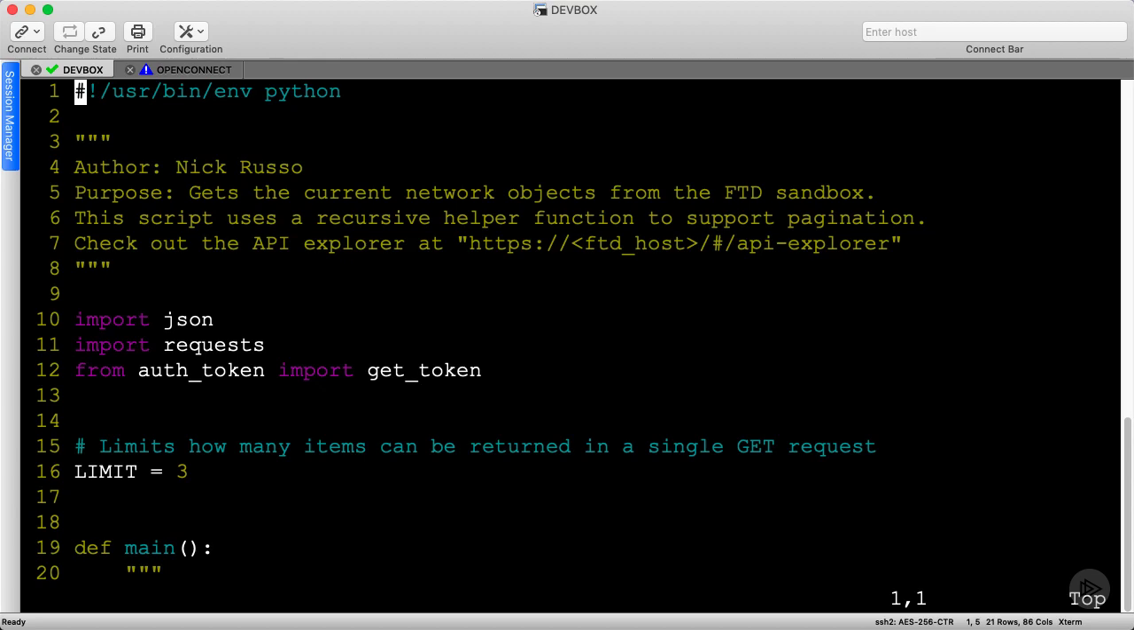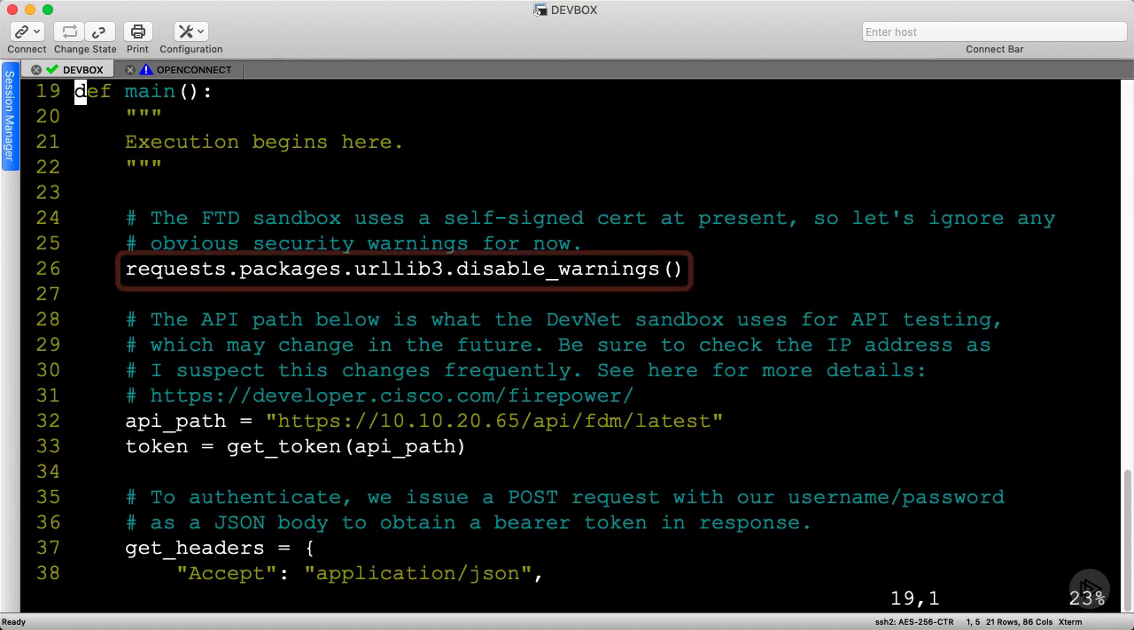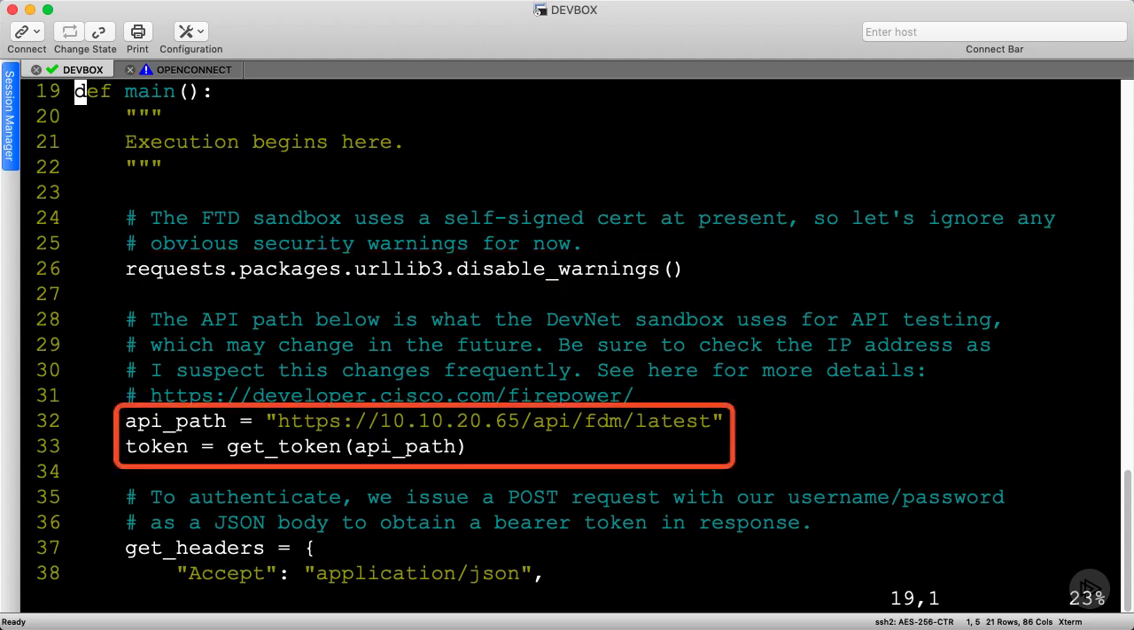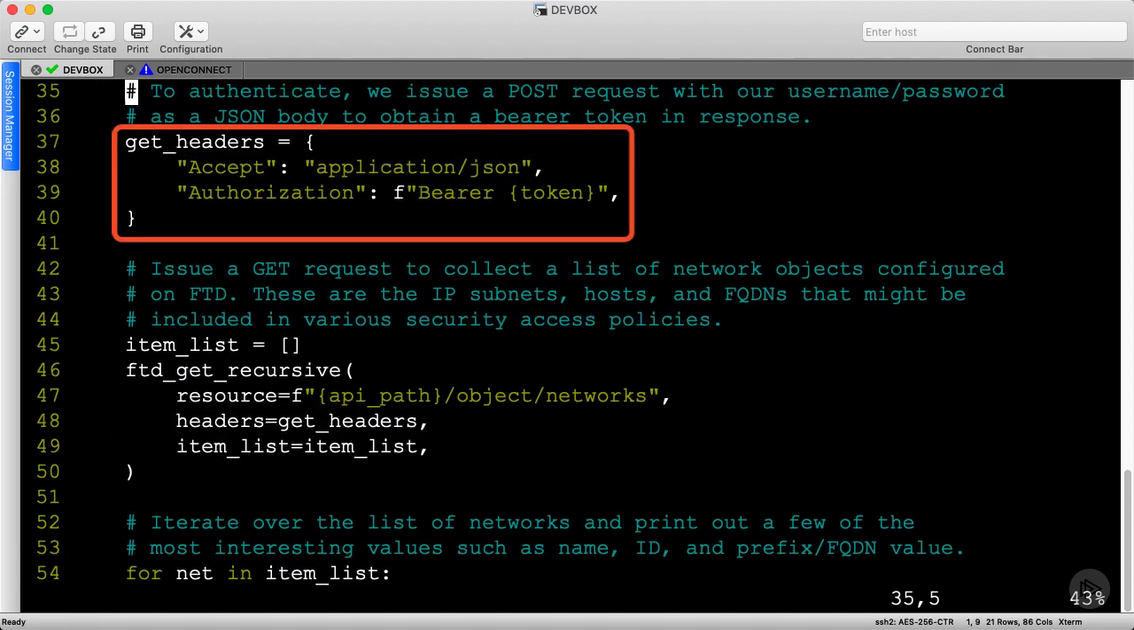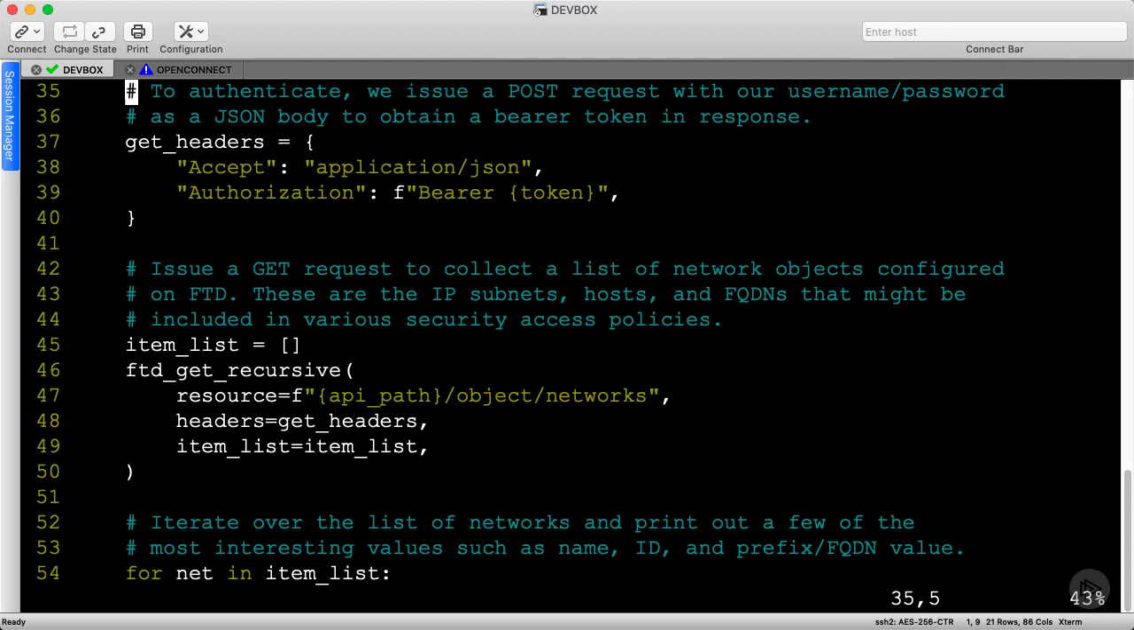Let's explore the main function first. It starts out just like all the others by disabling certificate warnings and collecting an authorization token. Next, we define the GET headers, which again are the same as the traditional getter script. After that, things get interesting.